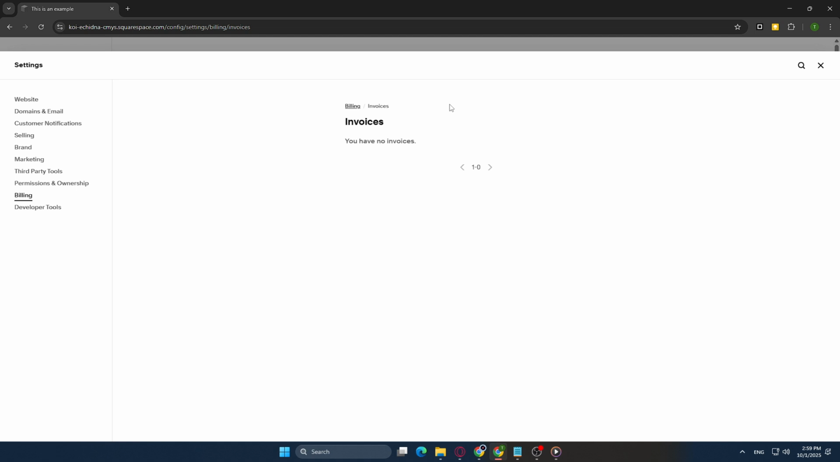Once you've found the Invoices section, you're all set. You've now learned how to easily access your Squarespace billing and invoices. One more tool in your belt for effective website management. Knowing how to access these important documents can save you time and potential headaches in the future. And there you have it, a straightforward guide to navigating the billing side of Squarespace.